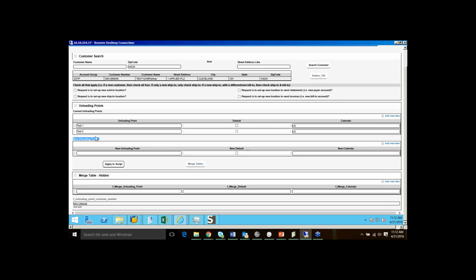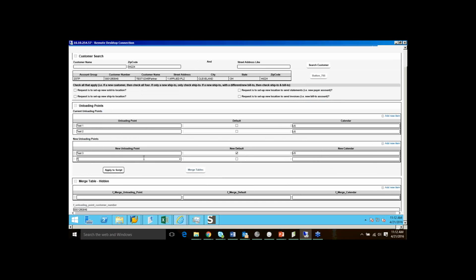We wanted them to, again, download the current unloading points and have the ability to create new ones. So what I'm going to do here is I'm just going to add a few unloading points. We'll make this the default. We'll add a couple more.